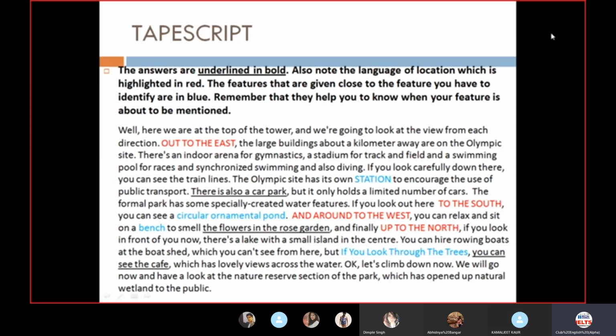Now this is a diversion, people. They are creating a diversion here, which you can't see from here. But if you look through the trees, you can see the cafe, which has lovely views across the water. Okay, let's climb down. We'll go now and have a look at the nature reserve section of the park, which is open up natural wetland to the public.